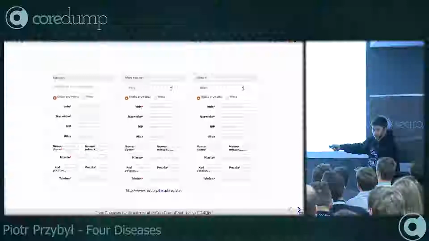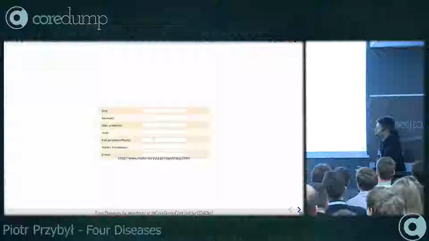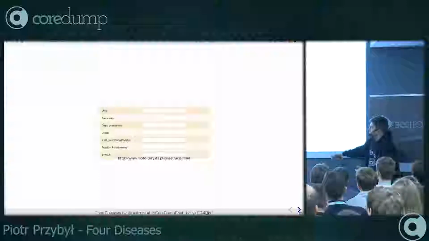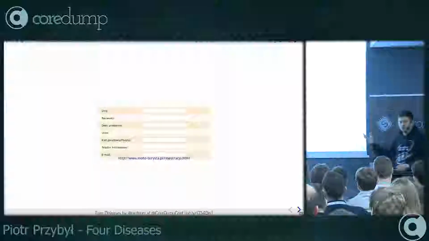Again, there's the location of the post office, and there's another like this, postal code and post office. There's not even a place for city. Your city doesn't matter. It matters where the post office is. As if it is so important for them, you know.